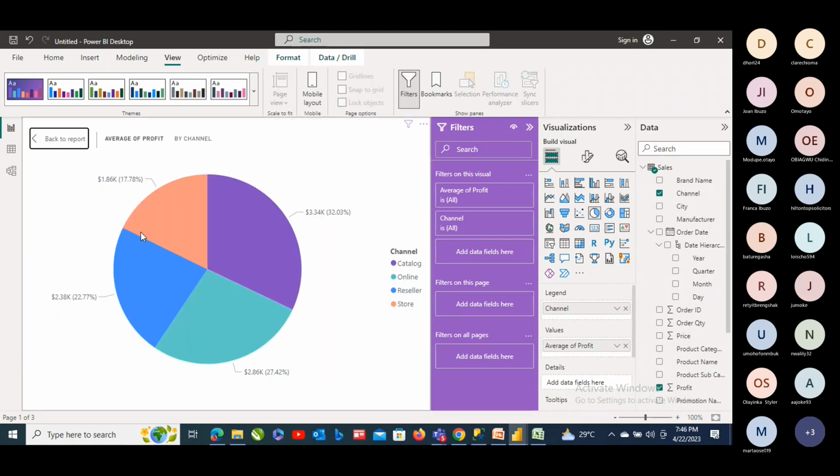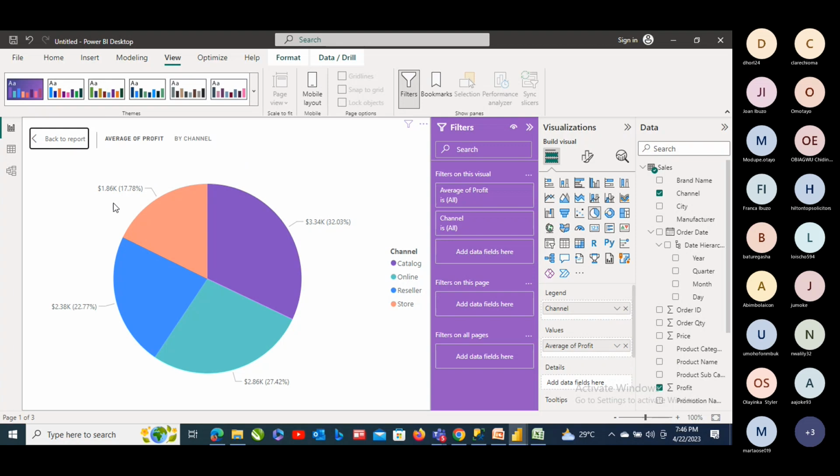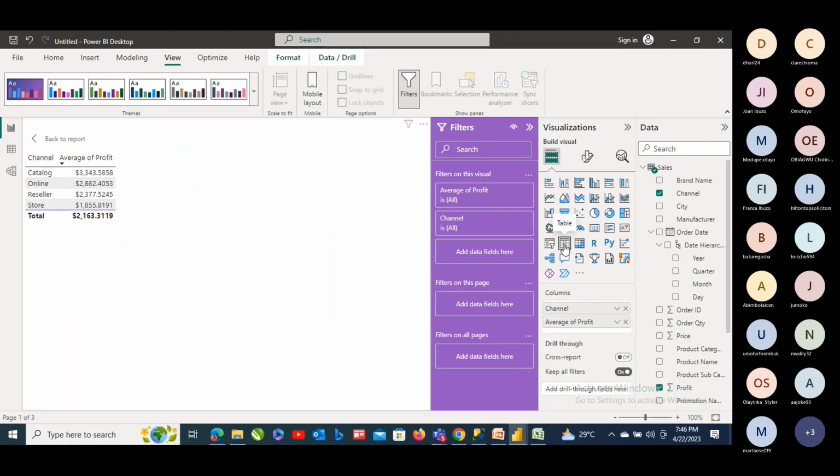Okay, if you want, you could have it in table form. Like I mentioned, you also have a table. So if you want your reports as a table, you could also have that. You could have your channels and the profits in a table form. Is that what you were asking for?